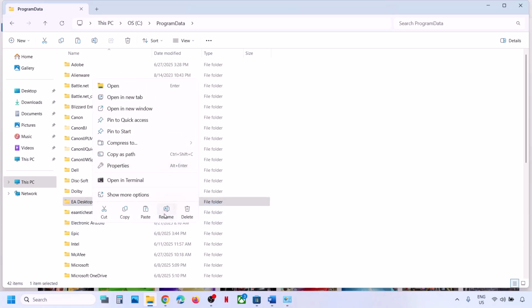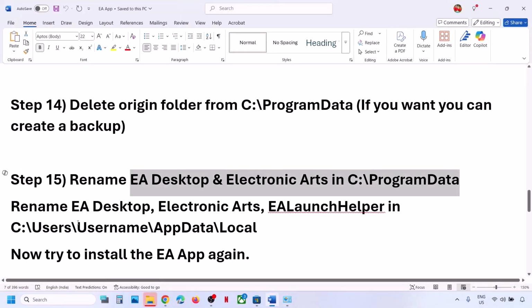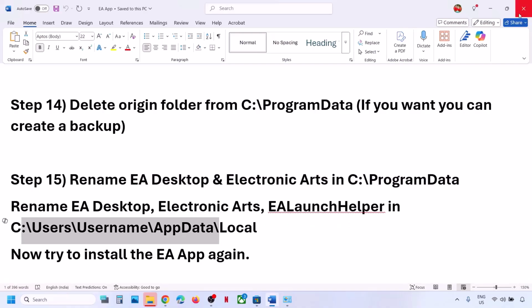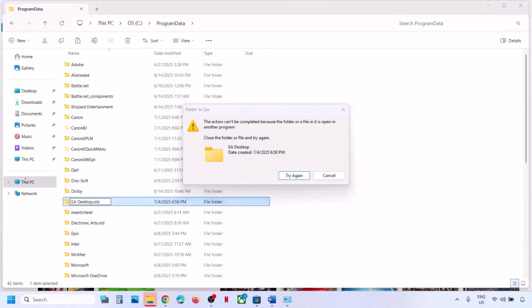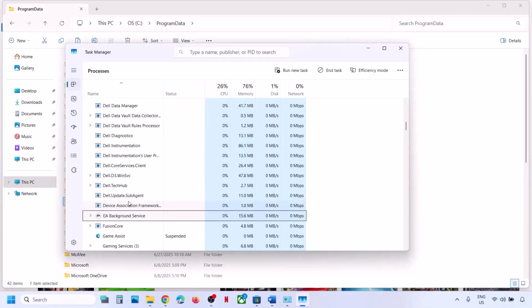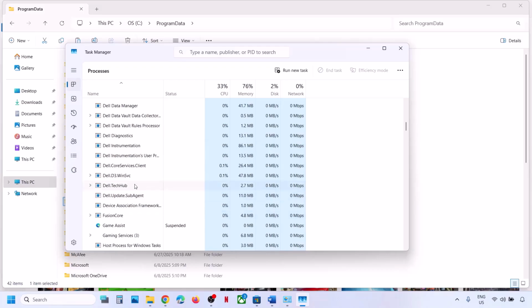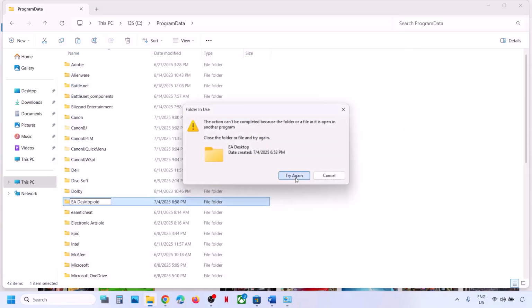So make a right click and then you can rename it, and once you rename it, now you can go to this location, like your username, AppData, Local. Let me check if you receive this error. Maybe the EA app is running, or some EA process is running in the background. So you can just make a right click, then click on end task. If you have any EA thing running, close it, and then you can rename it.